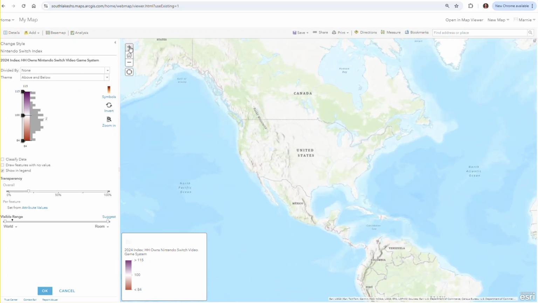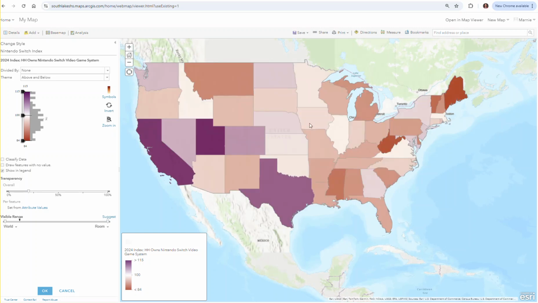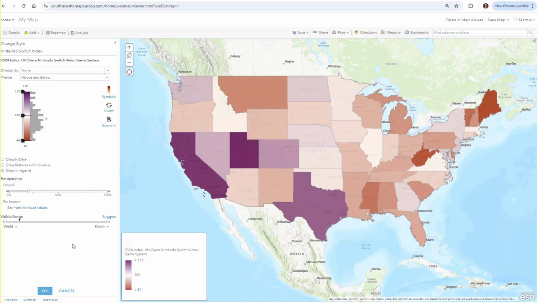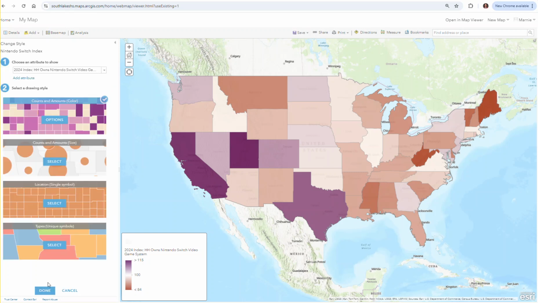I'm going to actually zoom in so I can see the states. I'm not so interested in Alaska, poor Alaska. And this is how I want to style this. So I like my colors. I'm fine with my colors. I could change them if I wanted to, but we're all set there. So now I say, okay, that locks it in.